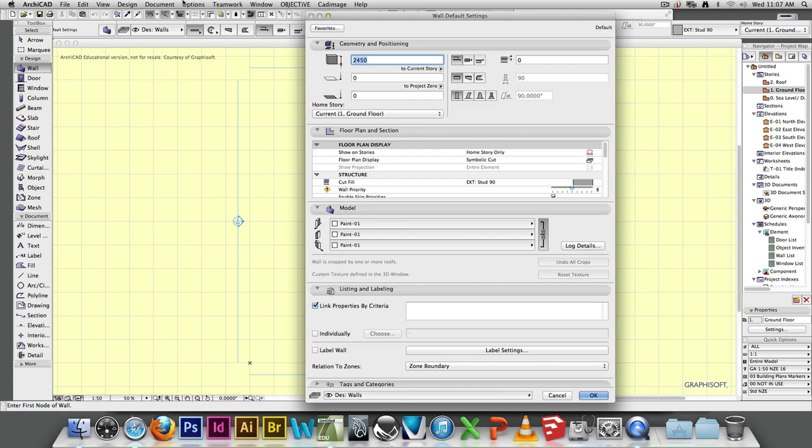Command-T is by far the easiest, and if you get used to using that, you'll find it so much easier. You just select something, go Command-T, bang, settings pop up. If you like to remember it by the settings, then you'll remember Command-T. All right, so in these settings, we have a whole bunch of stuff.